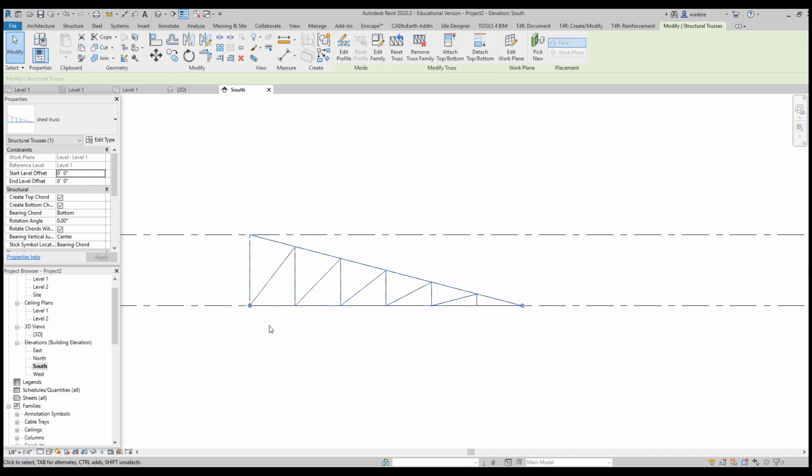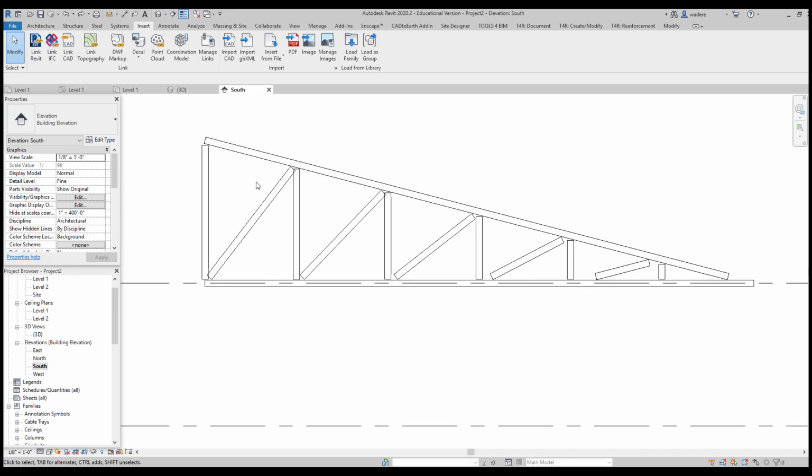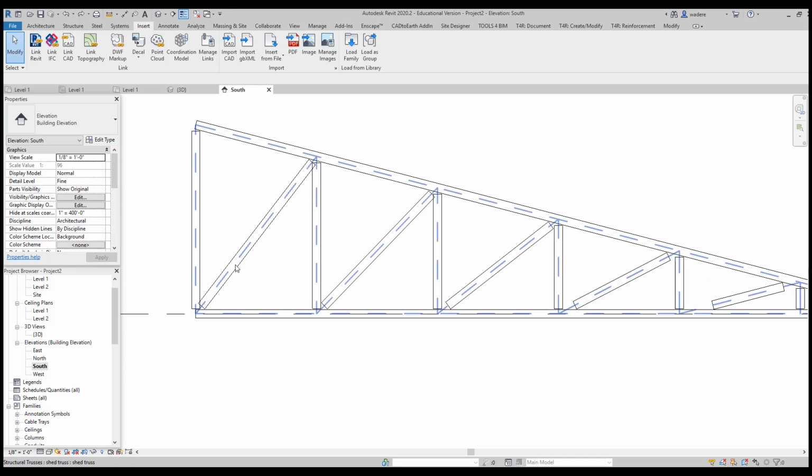Right now we're just seeing individual lines. So I want to come down here to my detail level and set that to fine. And now I can really see what it looks like. So I'm going to zoom in here and I'm going to start with this.